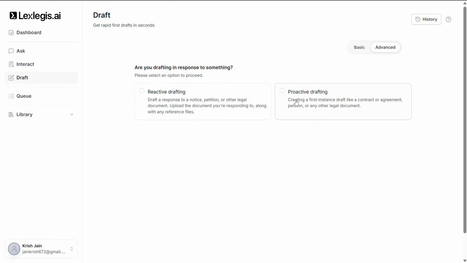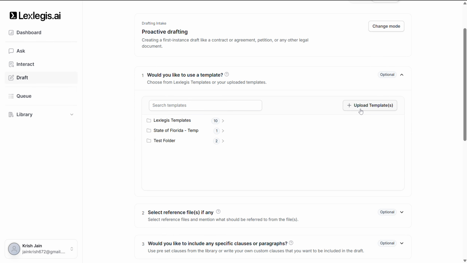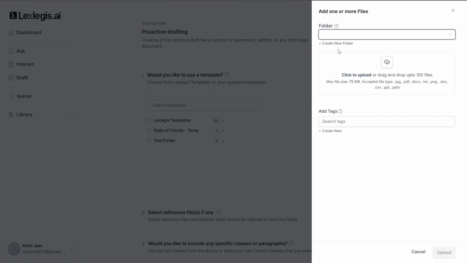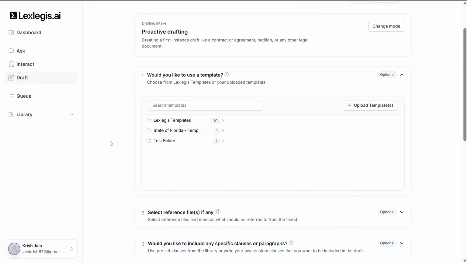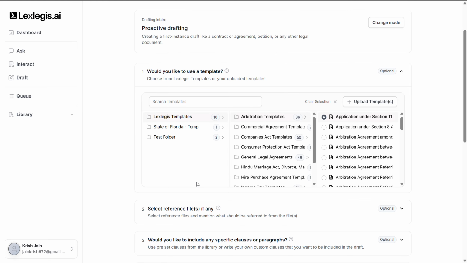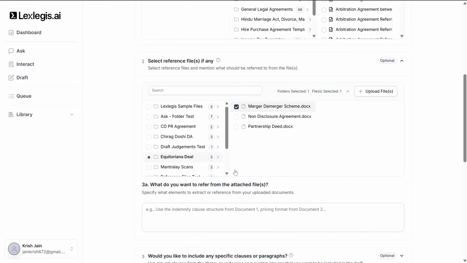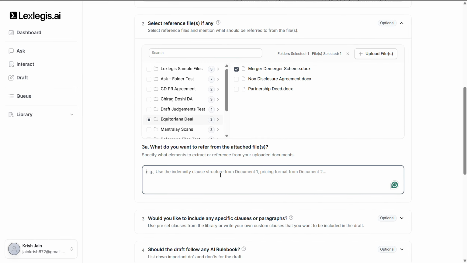When you go into, say, let's start with proactive, you can add a template. You can, of course, upload the template right within here also, or you can do so from the library. You can select a template. You can add any reference files that you would want. This could be any reference files. When you select a reference file, you have to mention what exactly from this file do you want us to refer to.